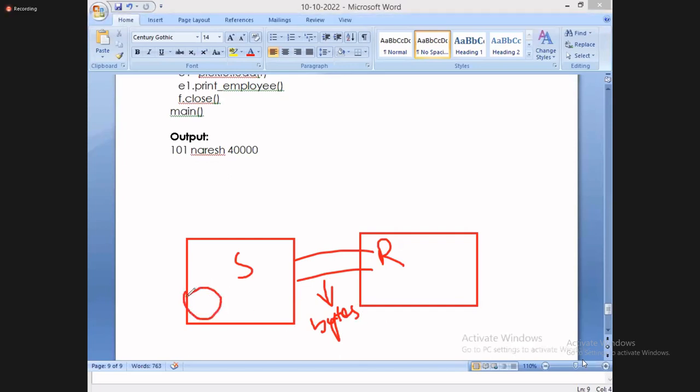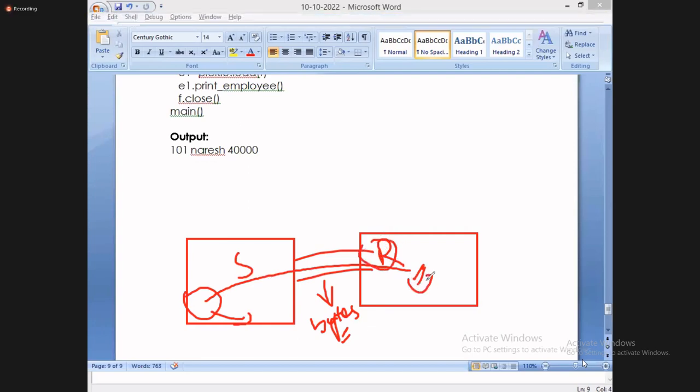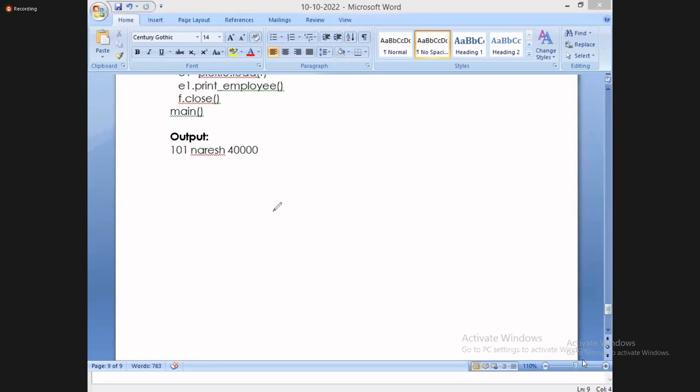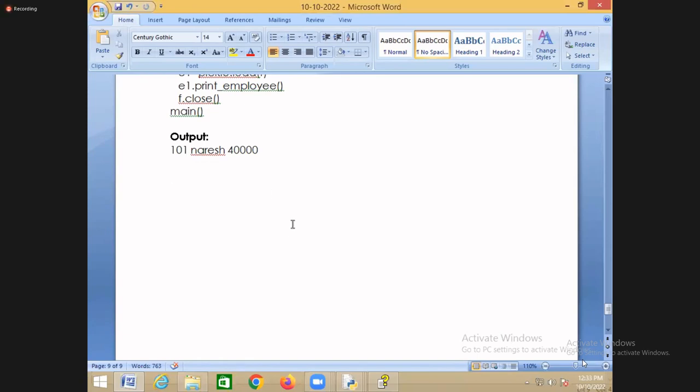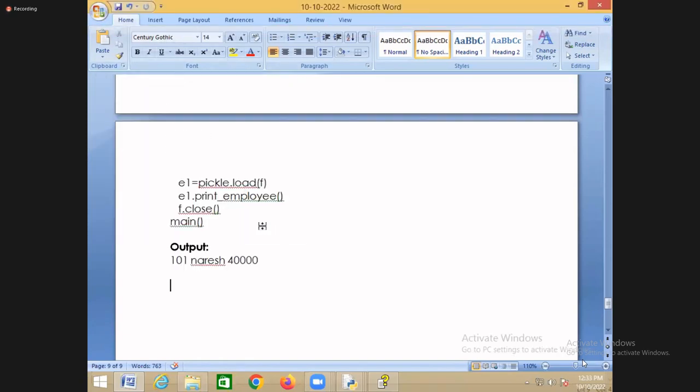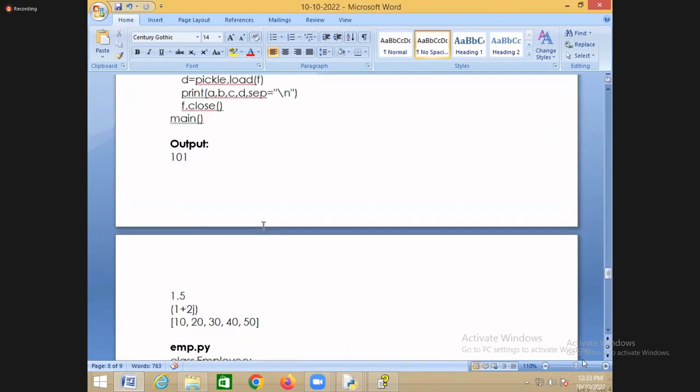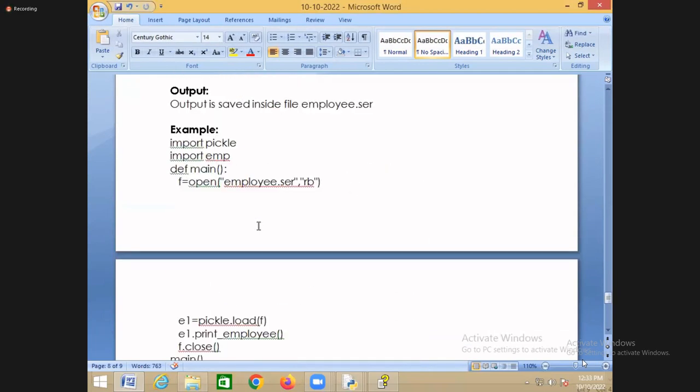For example, here I created an employee object. I want to send this employee object to the receiver. Then how can I send it? The network stream is a bytes stream, so I have to convert this object into bytes. How can I convert it? Using pickling. Then how does the receiver convert these bytes into an object? By using unpickling. Pickling is converting an object into bytes. Unpickling is converting bytes back into objects. So that is the process used to convert an object into bytes and bytes into objects again.